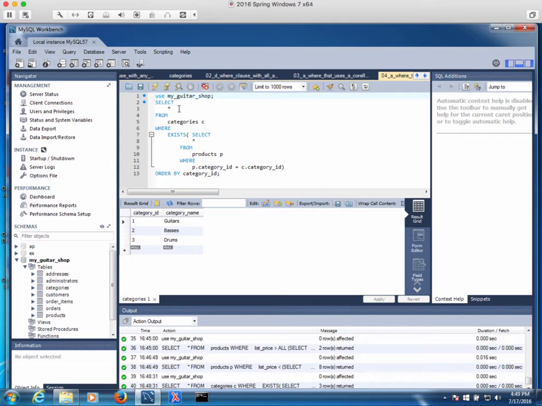So we come to a category, right? And then we have to go do a subquery of the products for that category. And we have to see if we get any products for that category. So when we ask if exists, we typically don't have to control the number of columns that we get back. What's really significant when we're using exists or not exists is how many rows we get back in the result set for the subquery.